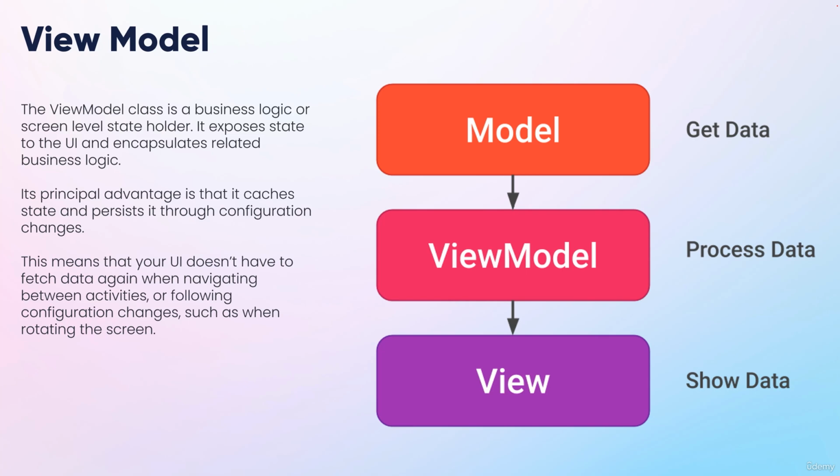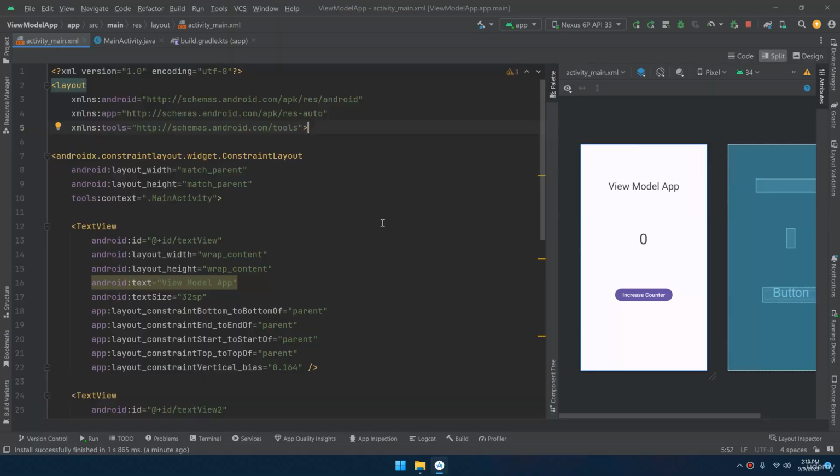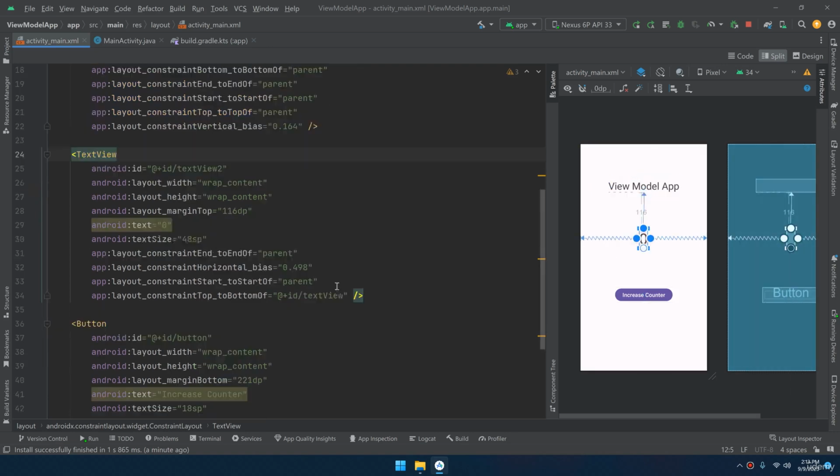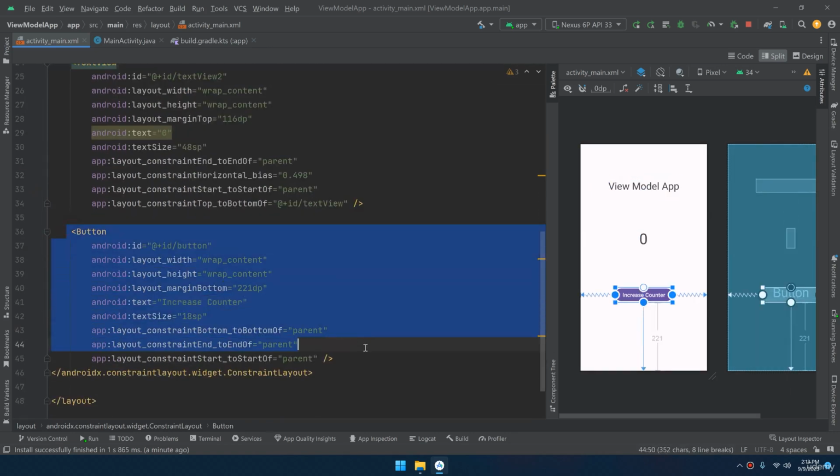In the next video, we'll take an example about the ViewModel, how to implement a ViewModel in our applications. But let's jump into Android Studio and see what configuration changes are. I created this simple application called ViewModel application, with two text views. This is for the title and this is the counter. Also, I have a button.